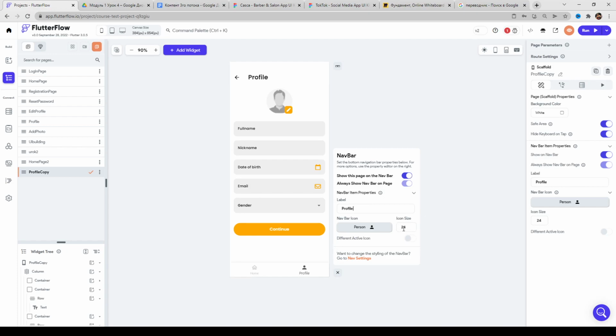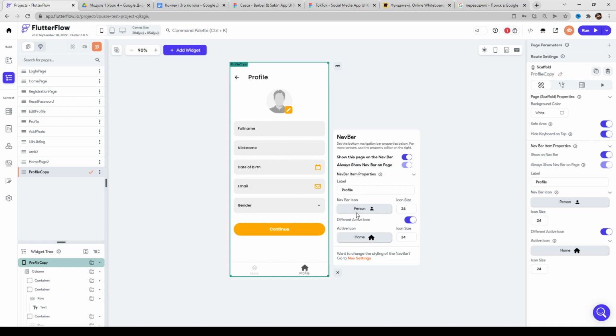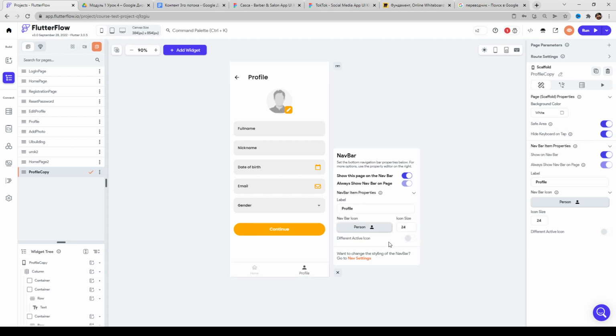Select the icon size, edit it, and we can use different active icon. For example, when the page is unselected, you can use outlined profile icon, for example, and when the page selected, active icon could be filled profile icon like this. Let's turn it on, turn it off.